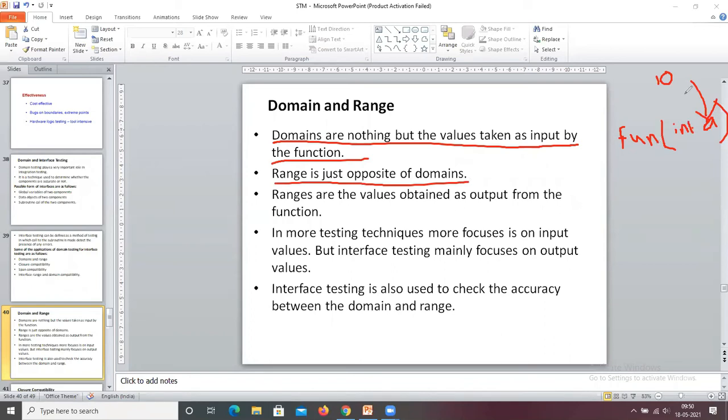If this function receives the 10, then 10 is the domain. So what is the range? If it produces a number, for example 18, let us assume it is 18, so this is the range. Okay, domains are nothing but the values taken as input by the function, and range is the value produced by the function. So ranges are the values obtained as output from the function.